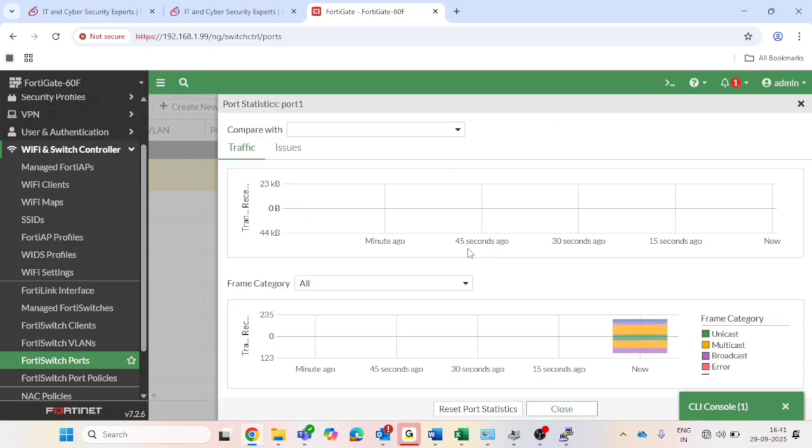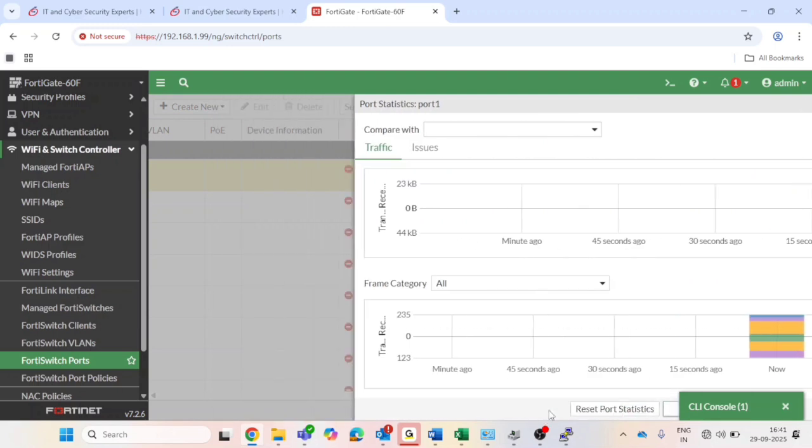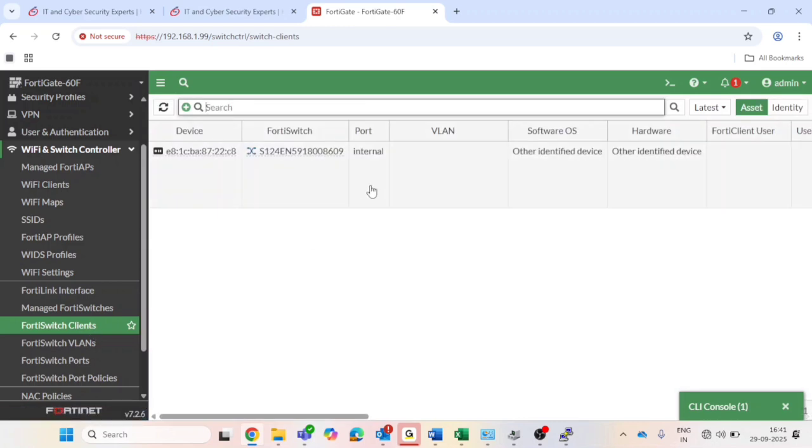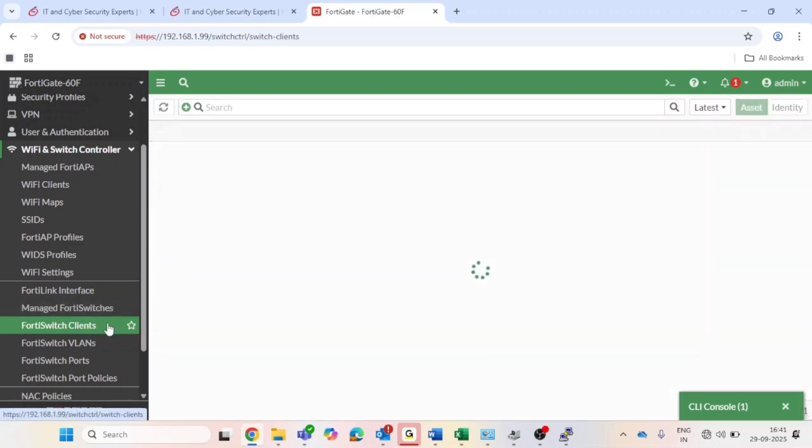So this is the basic and very useful configuration. That's how easily you can manage and configure a FortiSwitch from a FortiGate. It's a simple and powerful way to integrate your network.